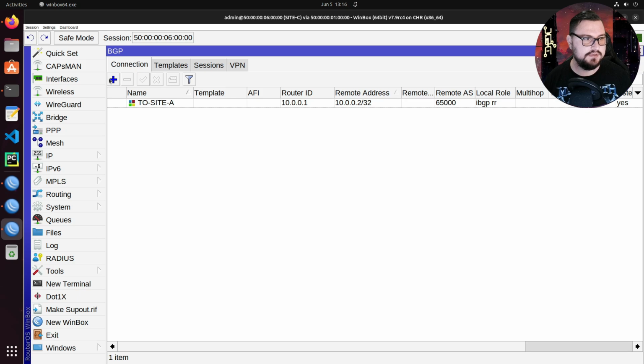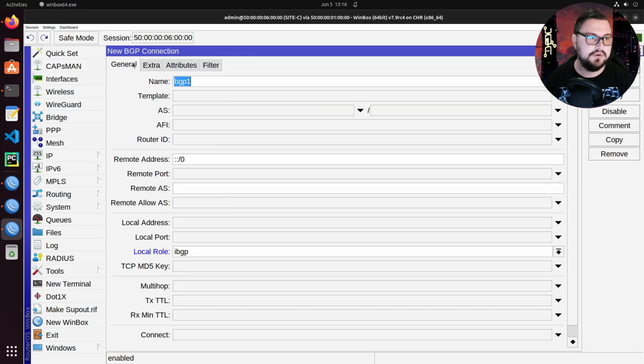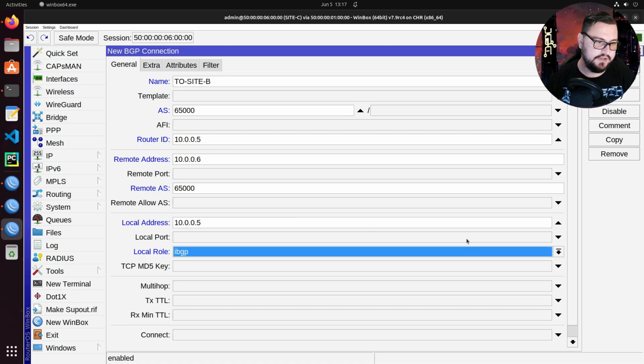So in the BGP for site C, let's just add another connection. Call this to site B. AS is 65000. Router ID, I can still leave that as 10.0.0.1, but I'm going to make it .5 in this instance. And my remote address, I'm going to set that as 10.0.0.6, with my remote AS being the same as 65000. And my update source is 10.0.0.5.